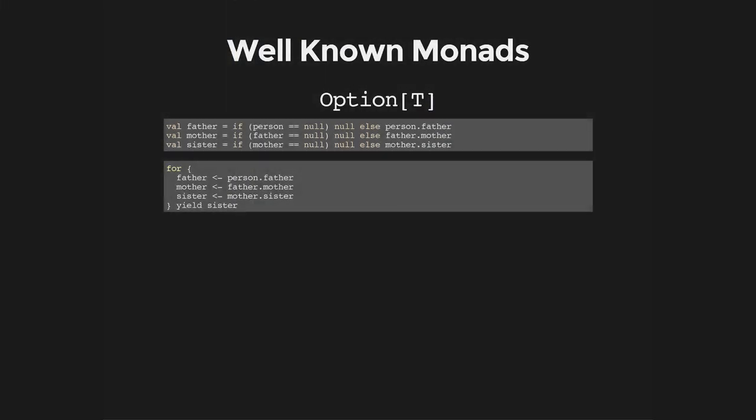So the first monad, which I think almost all of you are going to be familiar with, is the option monad. The way option works is it makes it so that you don't have to check for null all the time.